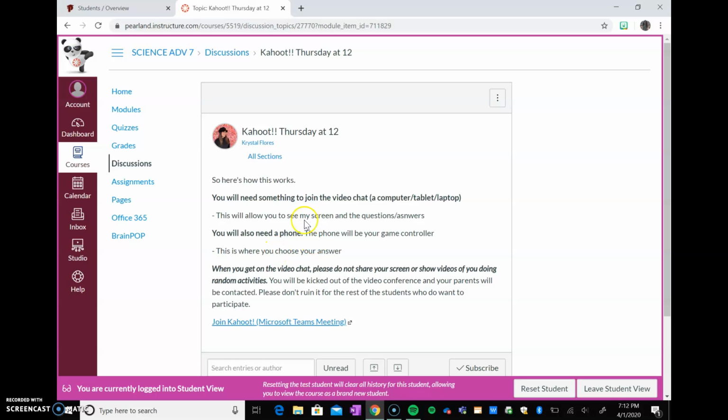Then you're going to need a phone or another device, and this is where you will actually input your Kahoot game code, and this is where you're going to choose your answers. So this is where you choose if you want the green square, the blue square, red, yellow, if you remember how Kahoot works. When you are ready to begin, so this will start tomorrow, Thursday at 12.